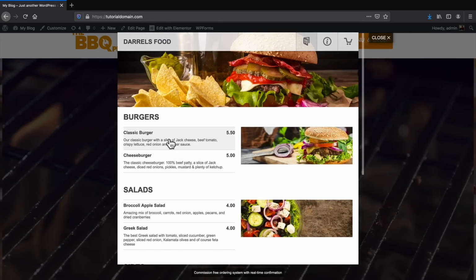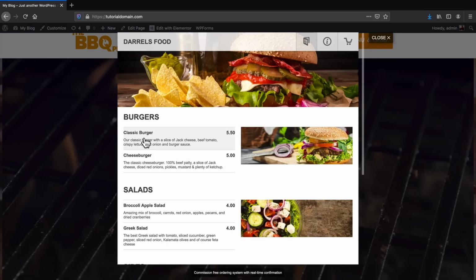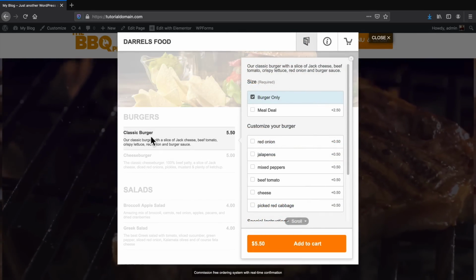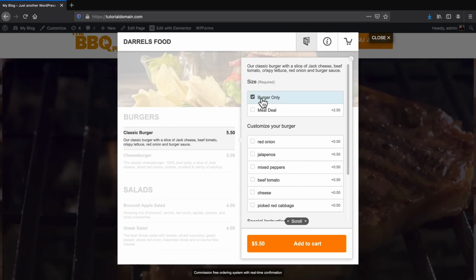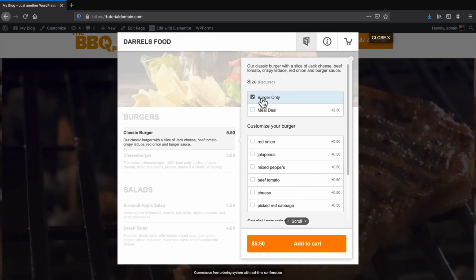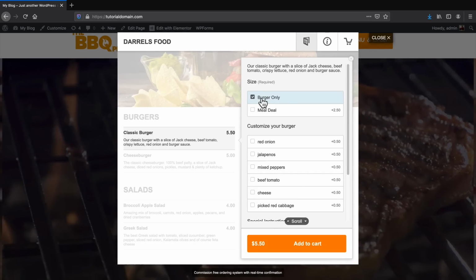Let me go ahead and click on one of these burgers. Let's click on the classic burger and order something here. We have different sizes. For example, they can make it a combo right here. You can add a $2 combo for a Coke and chips or Coke and French fries.